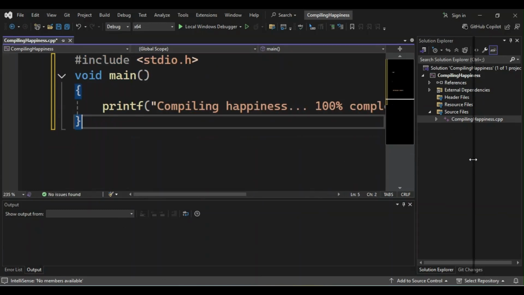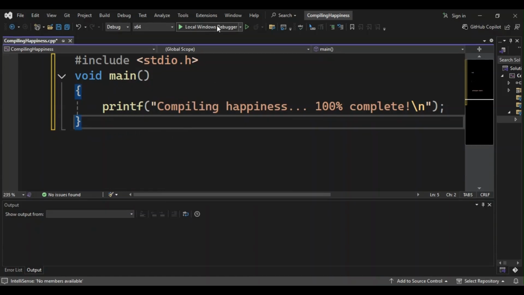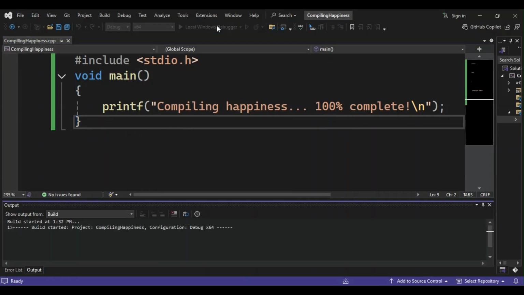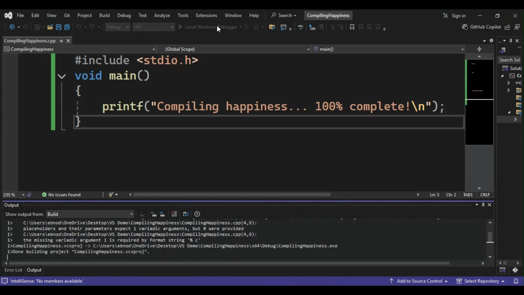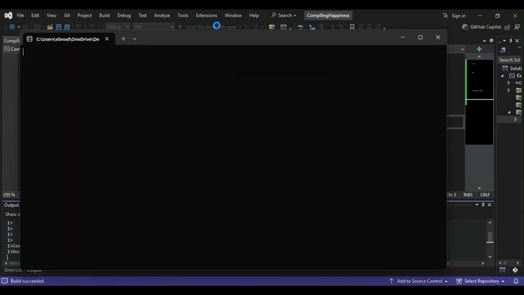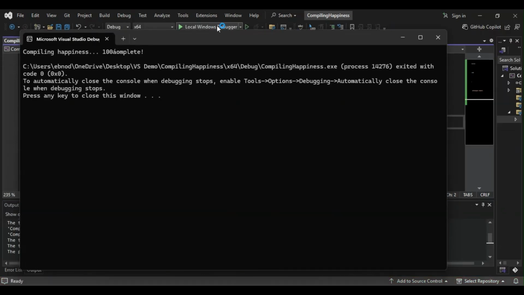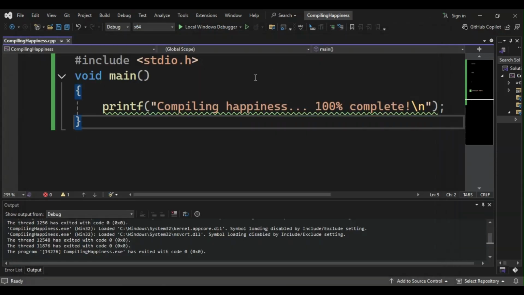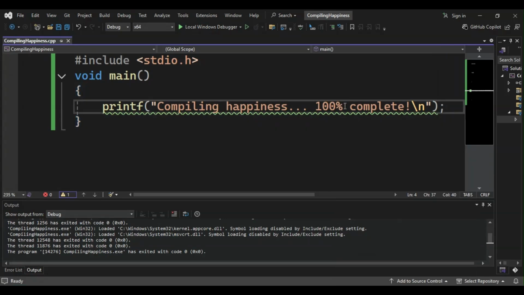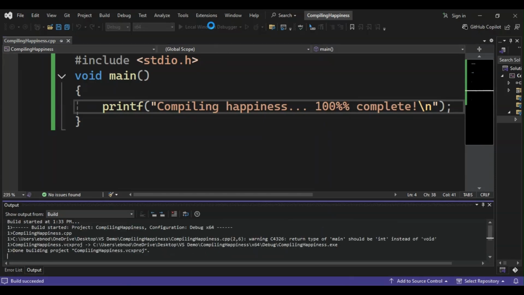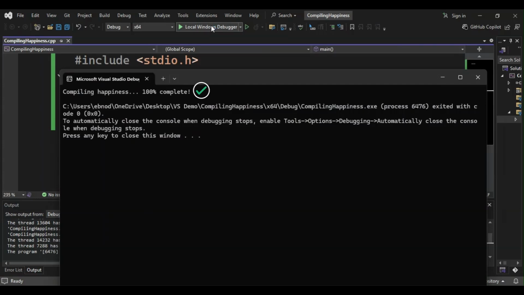When you're ready to compile and run your program, click on Local Windows Debugger. The window that pops up shows that our string of text did not display properly, as noted earlier in the video. I will fix this program by adding a second percent symbol. As mentioned before, the percent symbol must be typed two times because a single one is used for formatting specifiers.